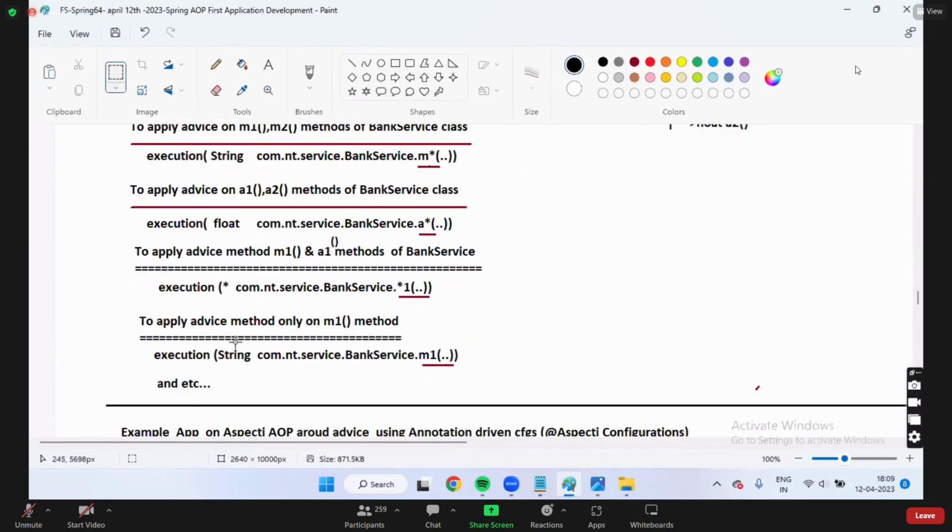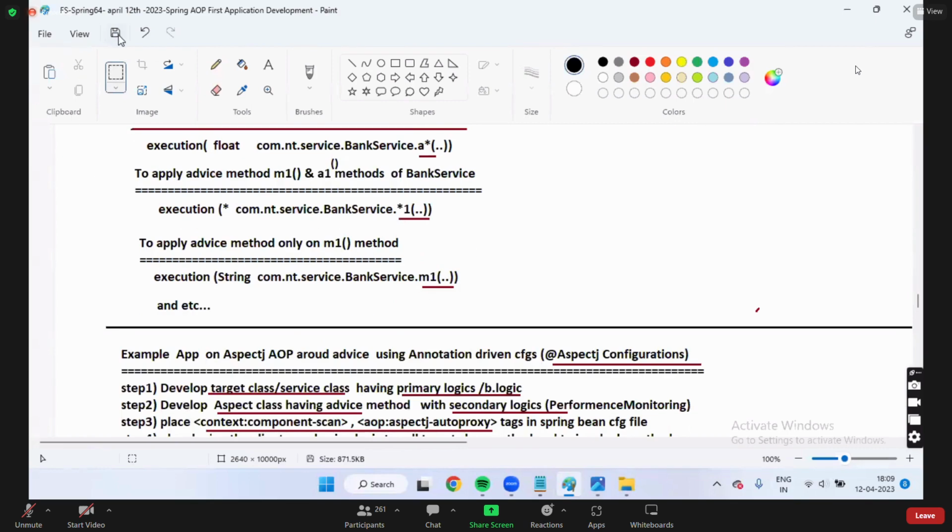Super. To apply advice only on the M1 method, what should I do then? Directly you write M1. Execution, string, com.nt.service, BankService, M1. Okay, guys. Does everyone understand my statement, guys?